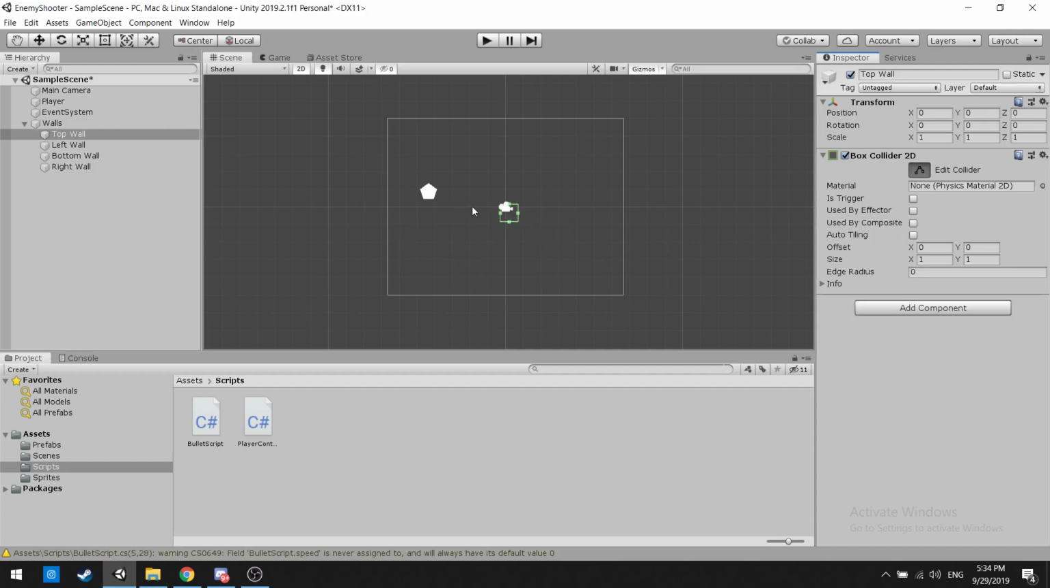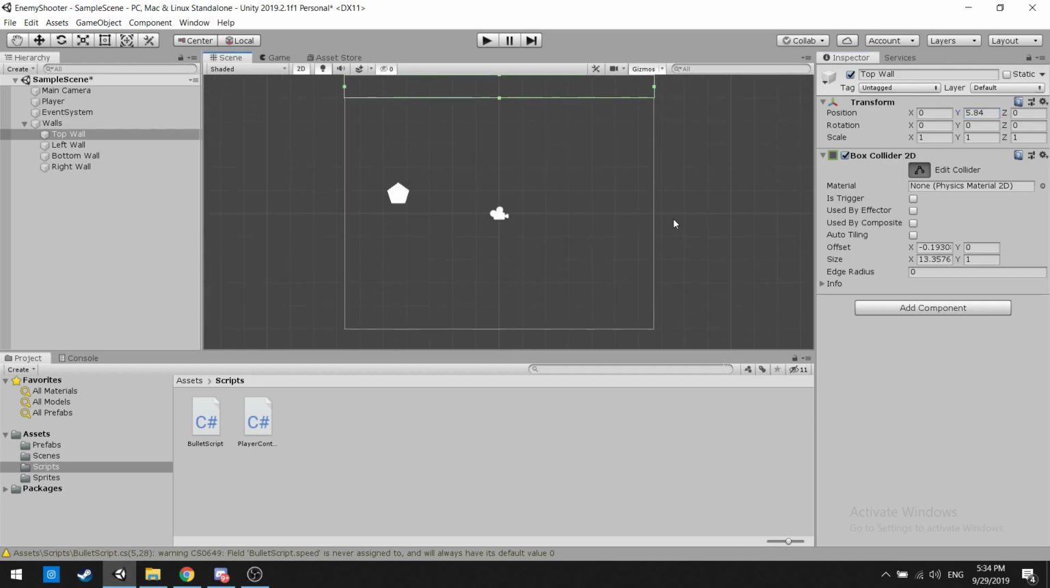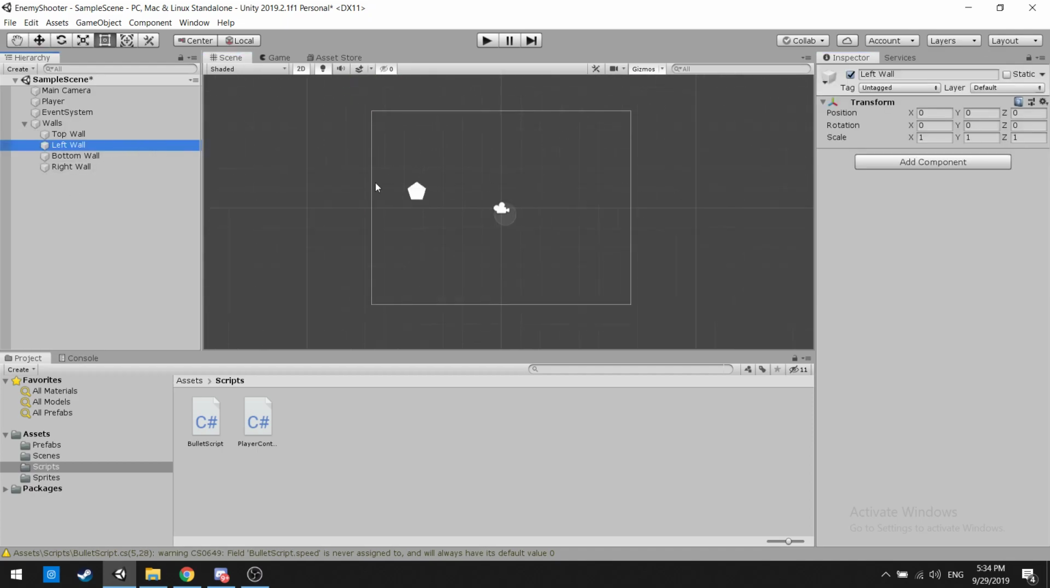There we go. So now this is going to be our top wall, so it needs to be at least that wide, and we need to move it, let's say 6, well, let's say 580. Yeah, 580, 1 or 2 or 3, yeah, 4. Okay, there we go. So it's just on the edge. Alright, now let's do the same for the left wall.